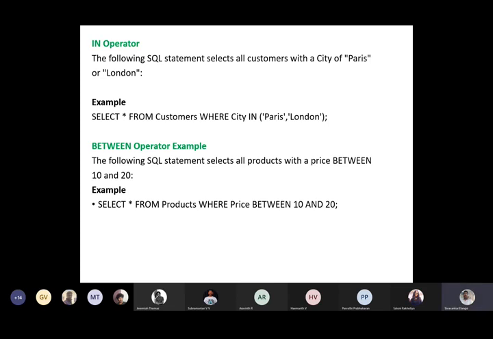So we also have this BETWEEN operator, right? The BETWEEN operator is used to list all the attributes within a particular range. For example, we need to display all the products with a price between 10 and 20: select star from products where price between 10 and 20, right? So whenever you need to display the attributes that fall within a particular range, we go for this BETWEEN operator.